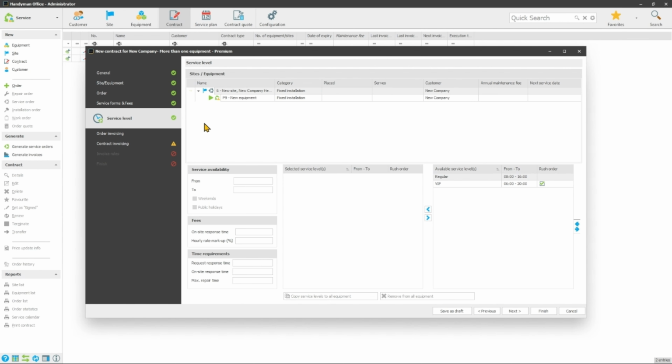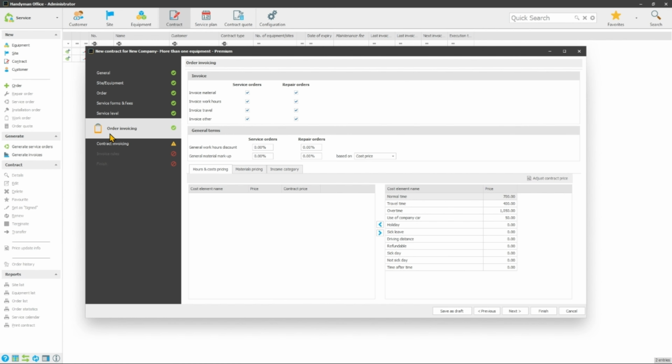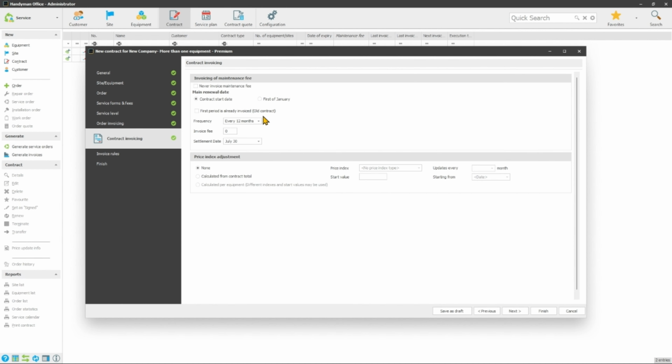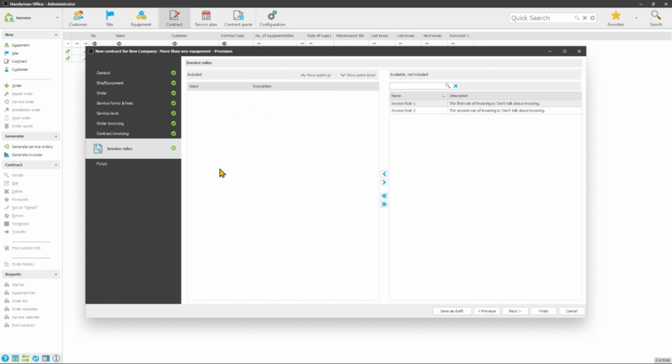effect. The service level determines when orders can be performed. Each contract can have its own discounts, or additions on materials and cost elements. All completed service tasks are automatically documented and stored under the relevant equipment. This creates a comprehensive history that is accessible to both office staff and technicians that work on the equipment.